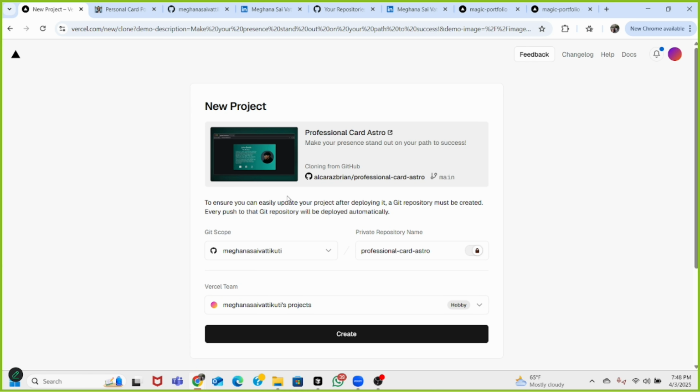Right now I already have an account and my GitHub is linked in. If you're not logged in, you'll have to sign up for a Vercel account, and you can use your GitHub for easy integration, or you can use your Gmail account or any other email address. When prompted, make sure that you authorize Vercel to access your GitHub account, because this allows Vercel to create a new repo for you.